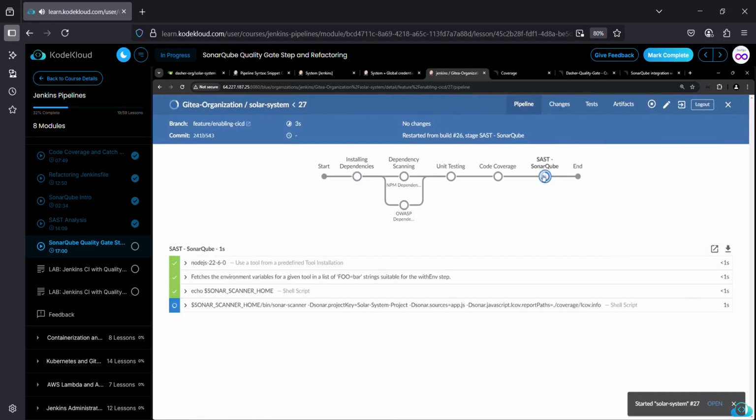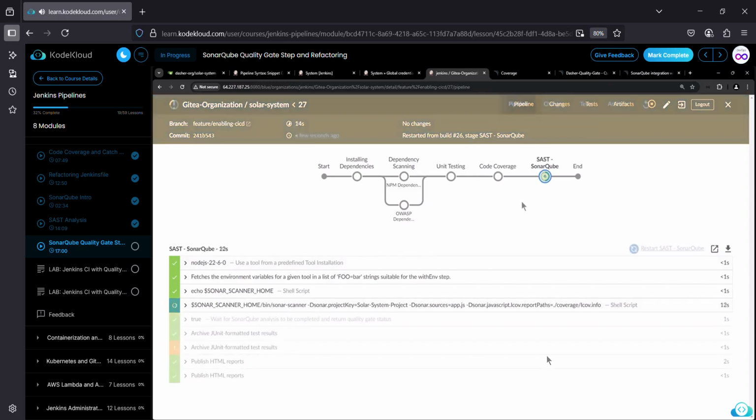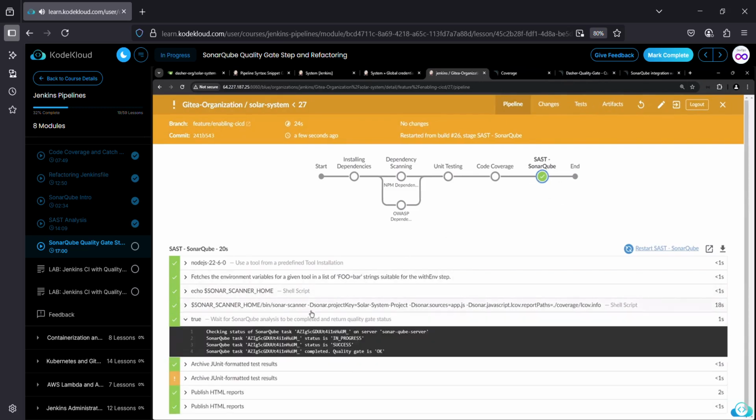So if you see, only this specific stage is running. If you wanted to run the entire pipeline, you can use the restart pipeline also. So let's give it a few seconds. Okay, so as you can see here, only the SonarQube stage has been executed, and this is also marked as successful. So here, if you see, the quality gate status was success and the quality gate is okay. Since it is okay, the pipeline was successfully completed.